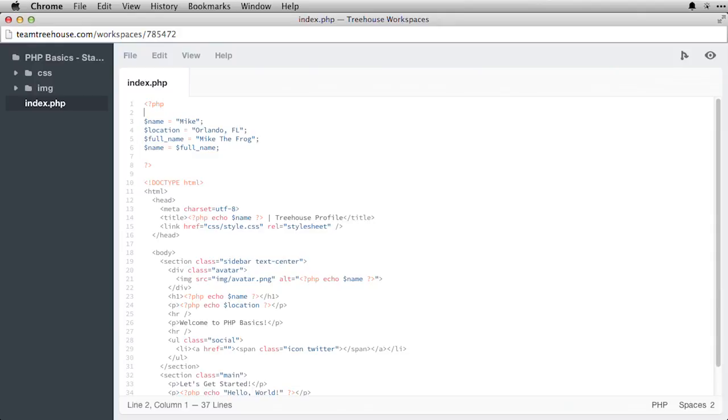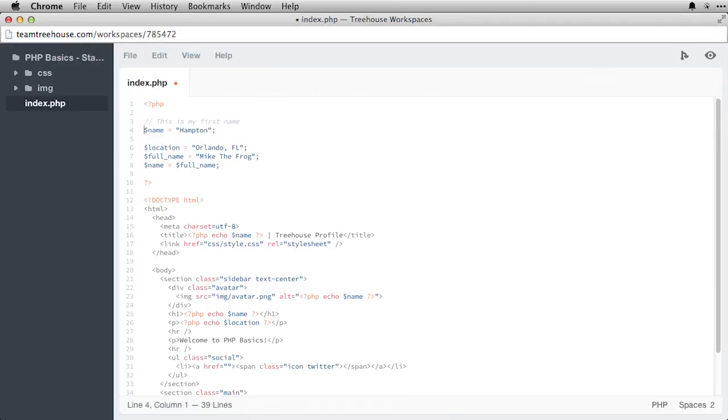Let's first say 2 forward slashes in front of a line is going to make the entire line commented out. So the PHP processor will not see these lines. So this is just for you. The interpreter will ignore anything behind 2 slashes. So let's say, this is my first name. And Mike's not my first name, so I'm going to change it to Hampton. Okay, so now we have a comment.